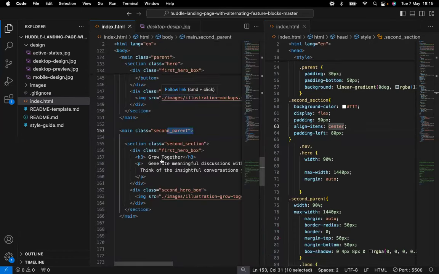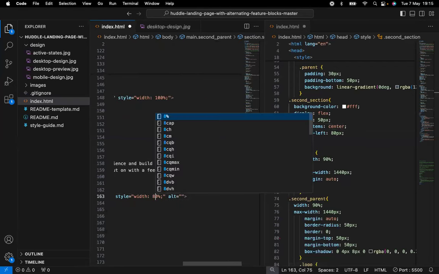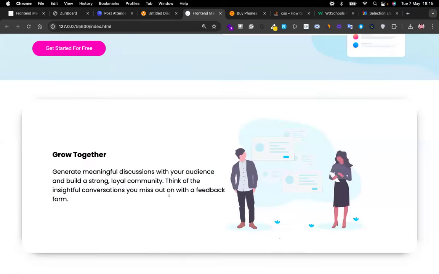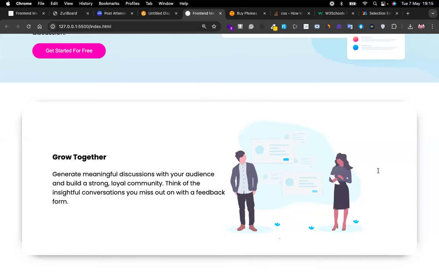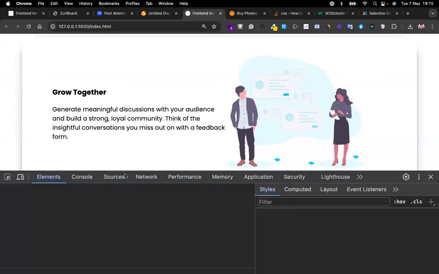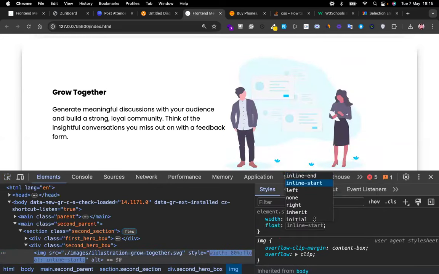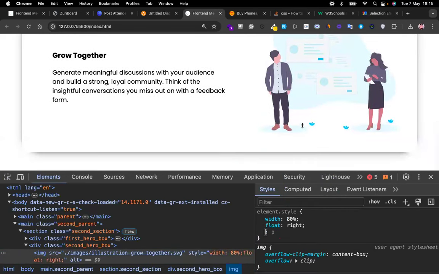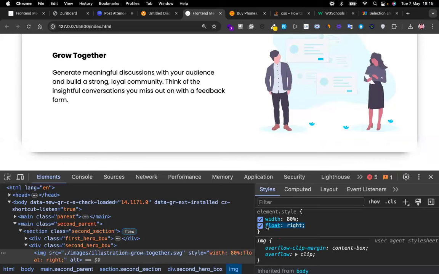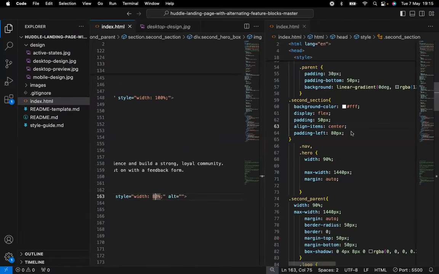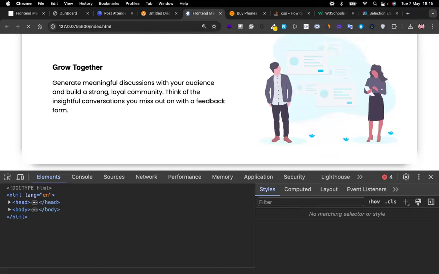I need to reduce it to, let's say, 80. But now it has to move to the other side. So we need to do, let me see, float right. Yeah. So you need to add a float right to it. Float right, which will bring this out.